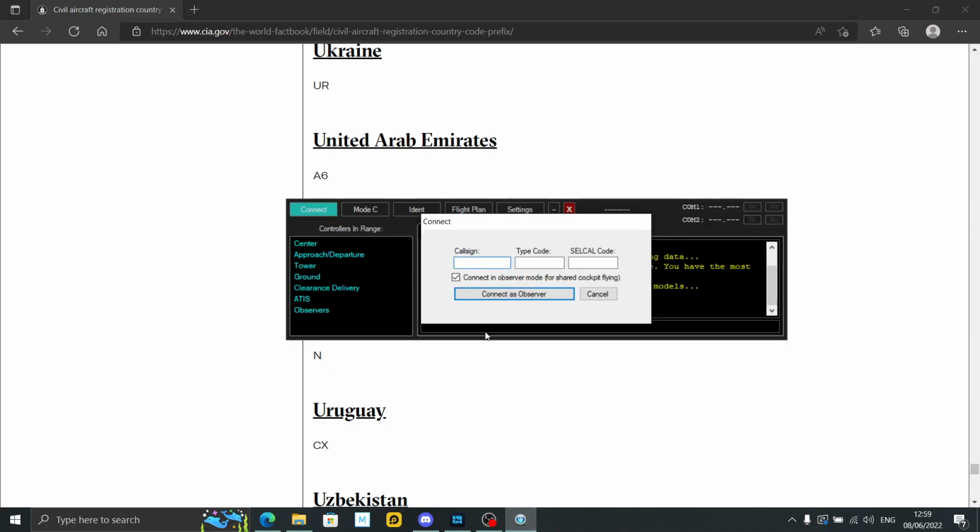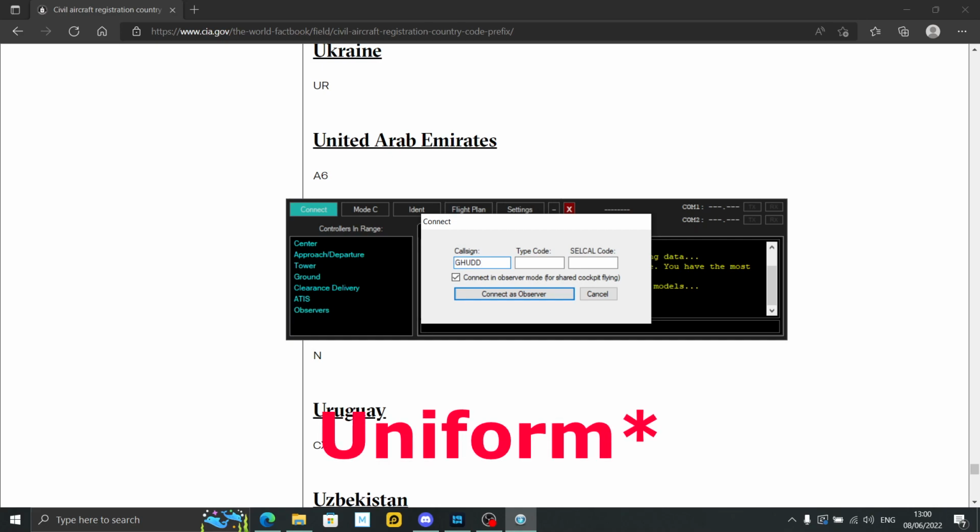So going back to that box, first part of my call sign, I'll put G, which will be Golf. And then I can put whatever I want. Remember to use the phonetic alphabet when communicating with ATC. Because I'm Hodgson, I'm going to choose HUDD. So Golf, HUDD. So that'll be Golf, Hotel, Uniform, Delta, Delta.